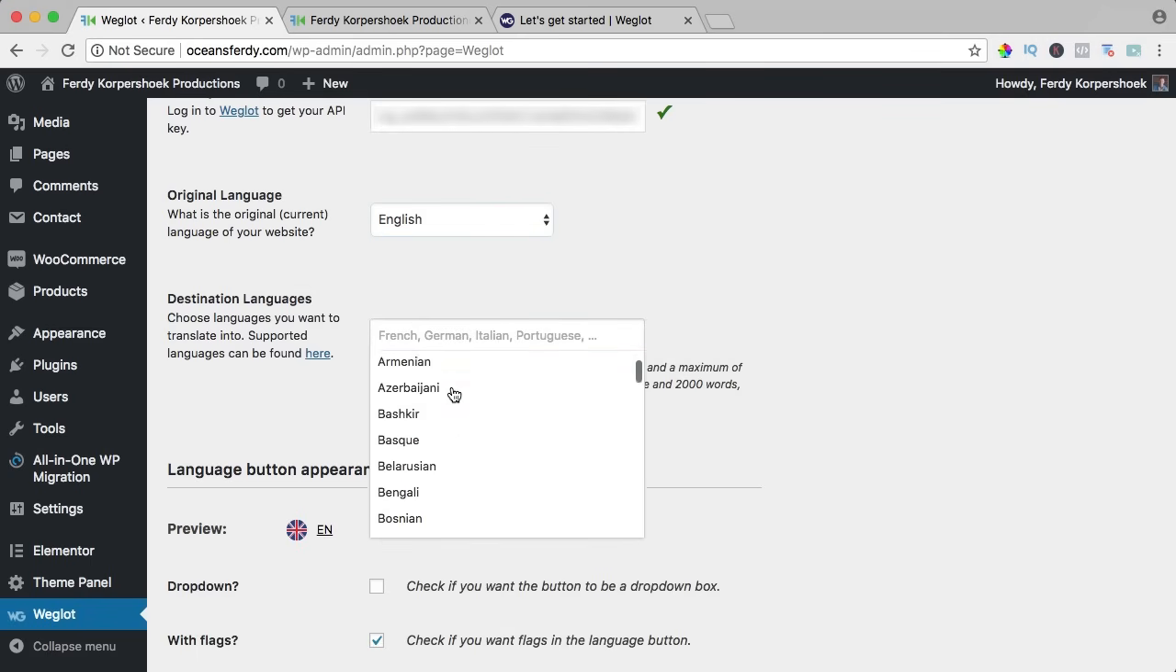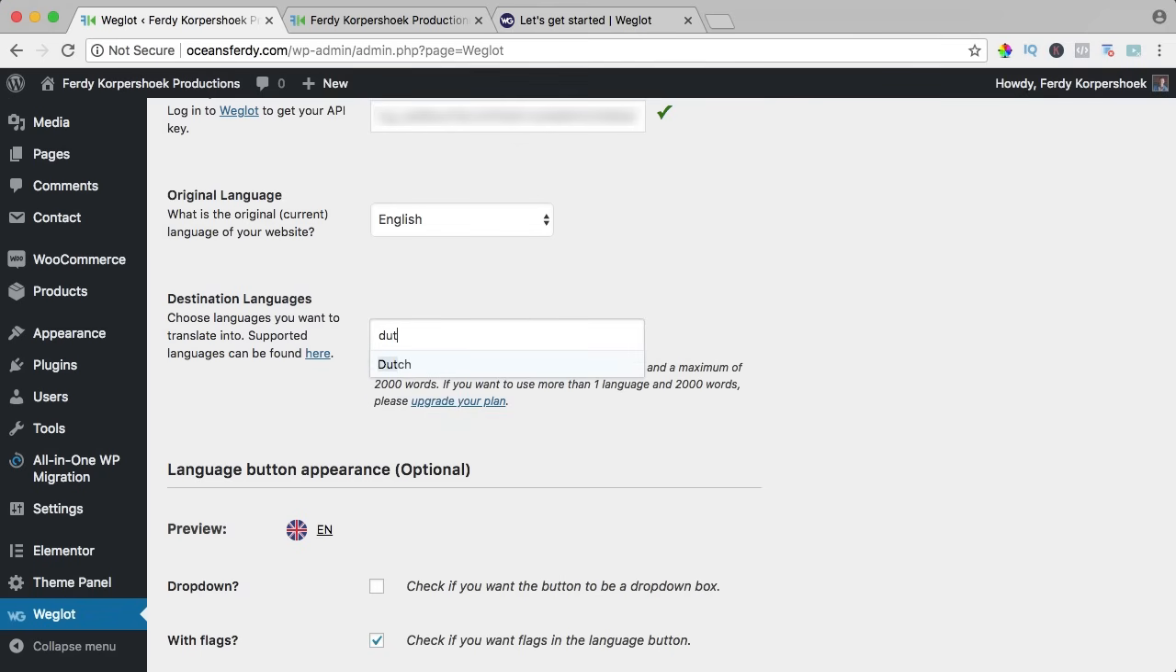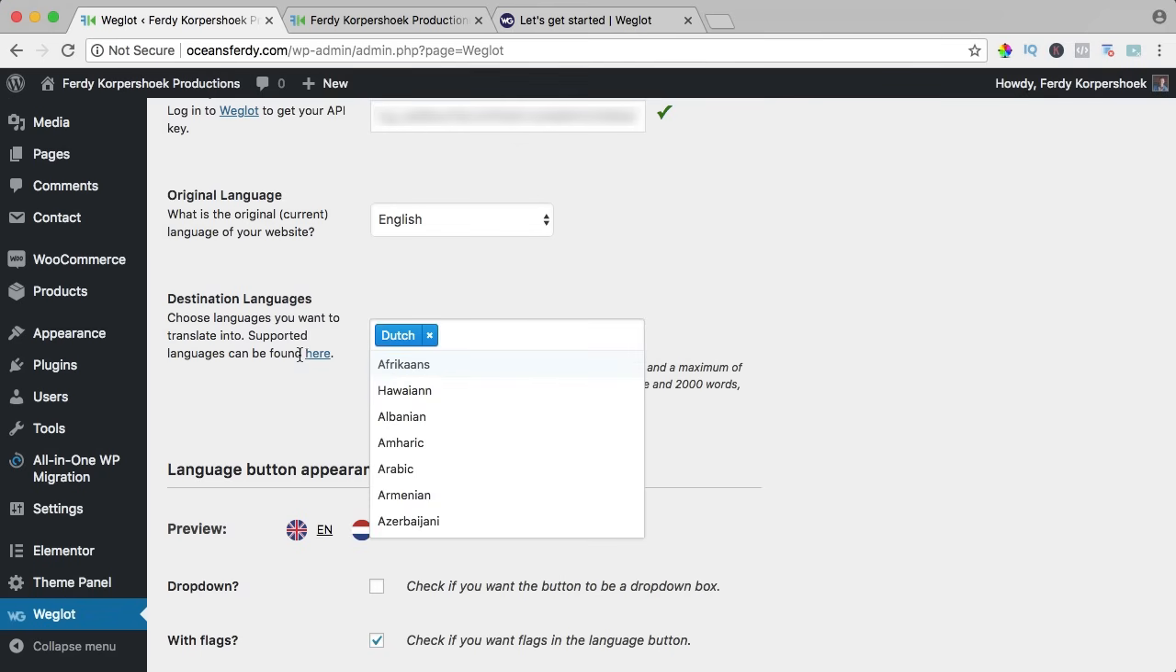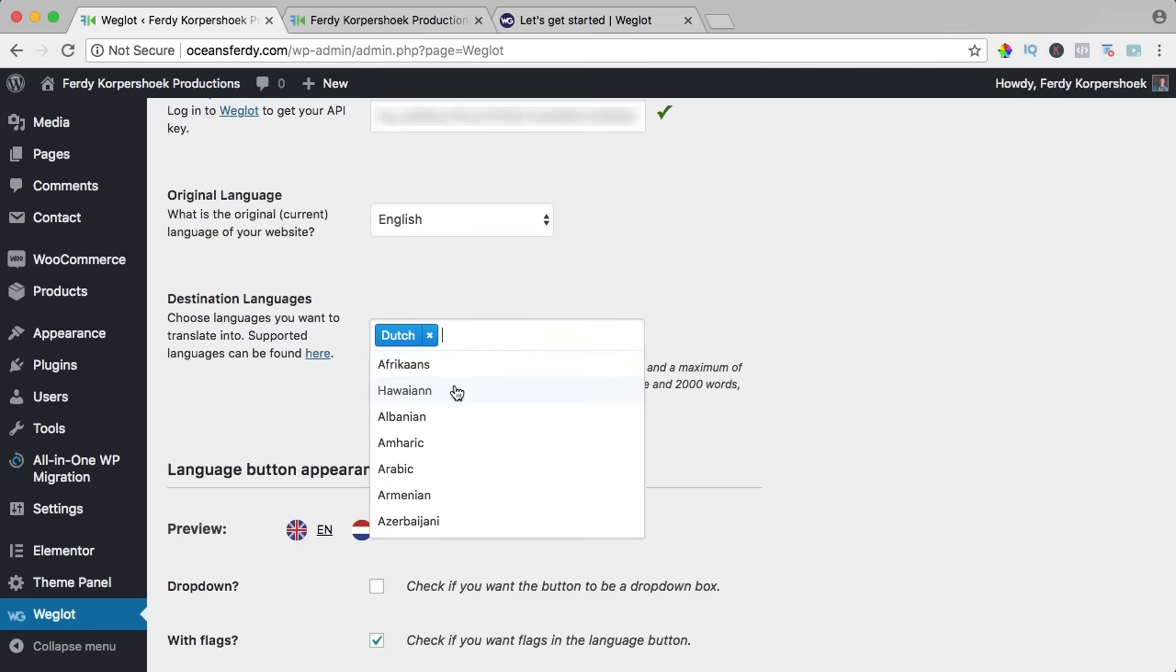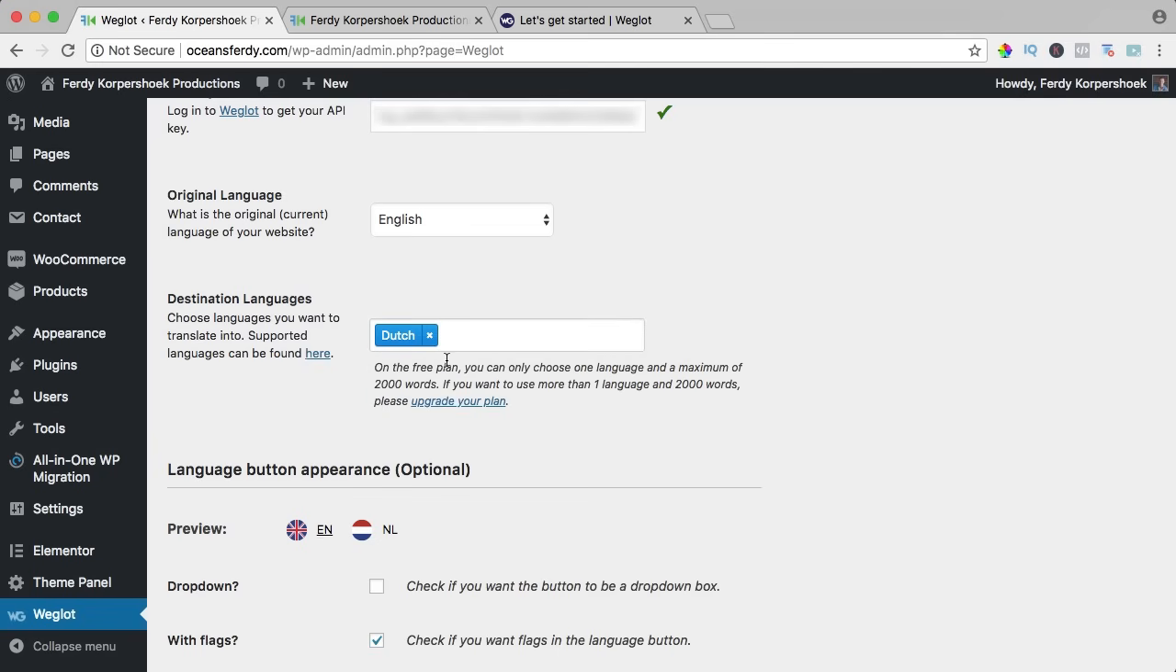So here you see all the languages there are. There are a lot. And in my case, I want it to be Dutch. So I search for Dutch and it appears over there. Right now we have a 10-day trial, so you can add more languages. But if you want to keep the free plan, you can only choose one language and a maximum of 2,000 words for your website. So if you have a nice website of your business with less than 2,000 words, then you can use a free plan. If you want to have more languages, then you can upgrade in 10 days. So for now, I only say Dutch.